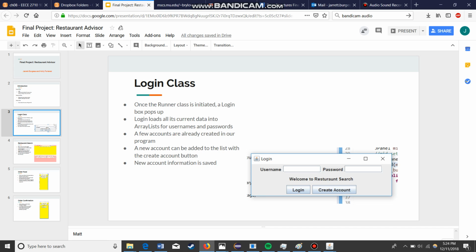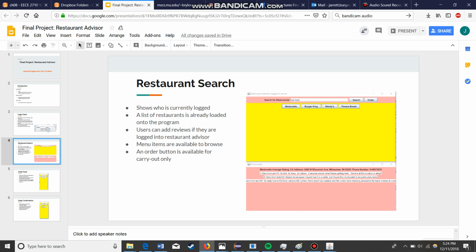Yeah, so this is what it's going to look like. There are preset accounts and options to create an account. During the actual search, you can search for a specific restaurant or a certain type of food, and options will come up about that. And when you click on them, as you see here, this window pops up showing the name, the average rating, where the address is, and the phone number, along with reviews with the stars, the username, and the review itself.